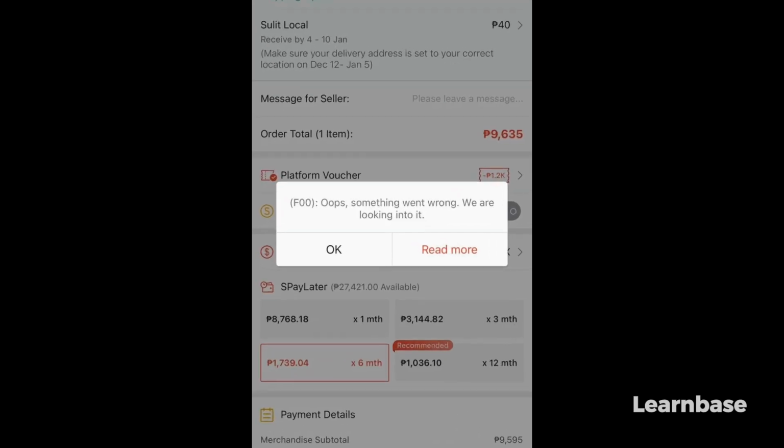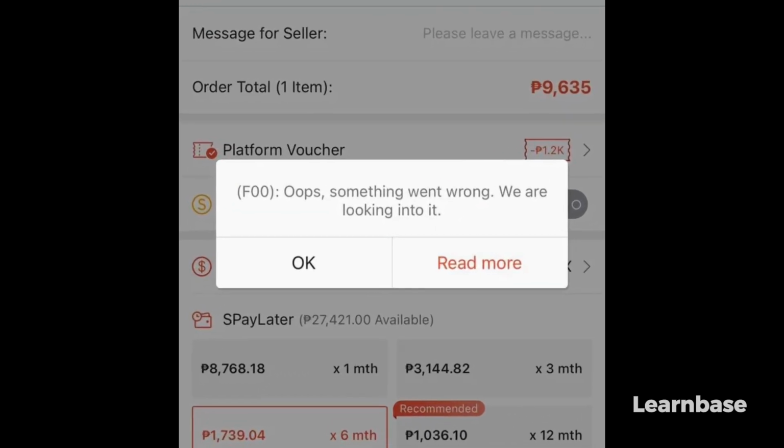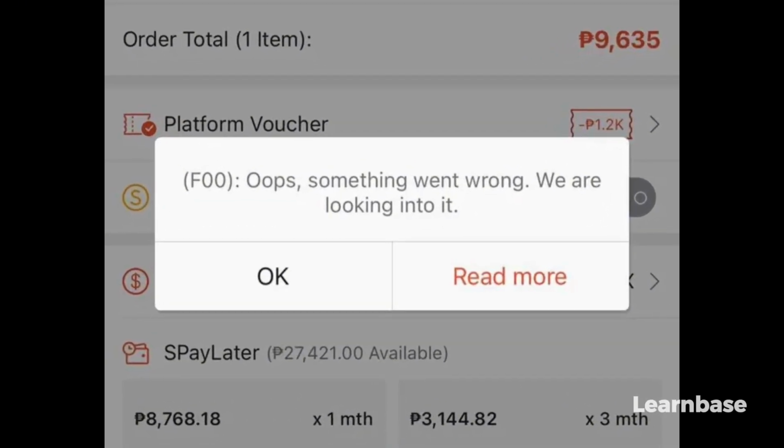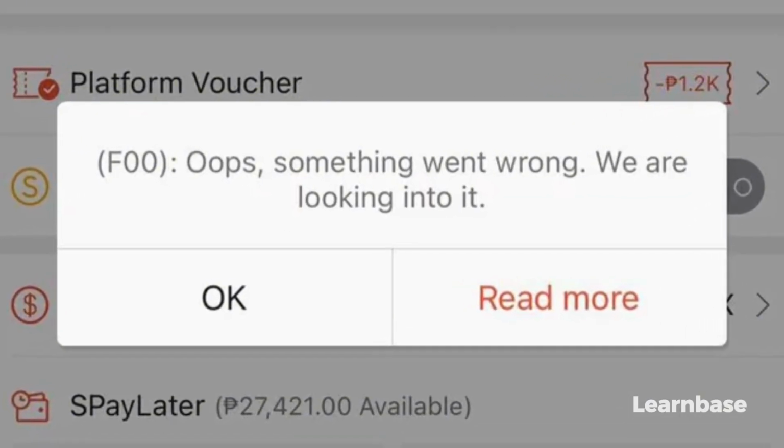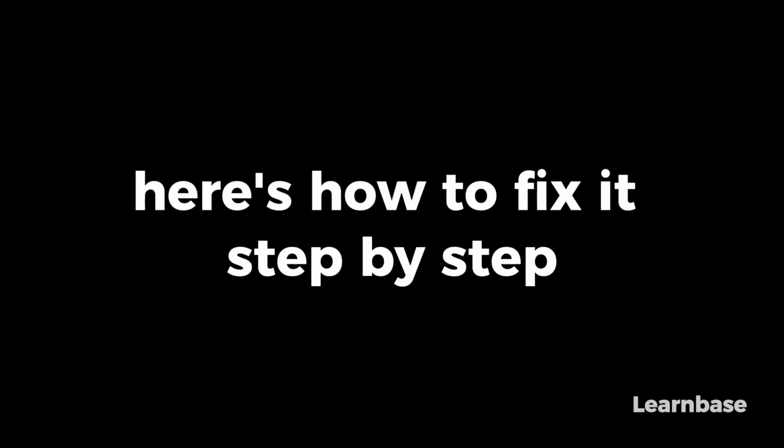If you see F00 error while using Shopee, don't worry. This usually happens because of network issues, app glitches, or server errors. Here's how to fix it step by step.